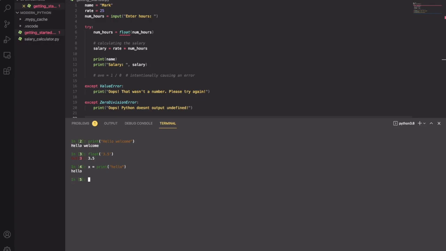So it's printed out hello. But if we check X, we'll see that X doesn't have anything. It doesn't print anything. So in this case, print doesn't return any value. In other words, you could say that print returns a non-value. And let me show you the difference with float.